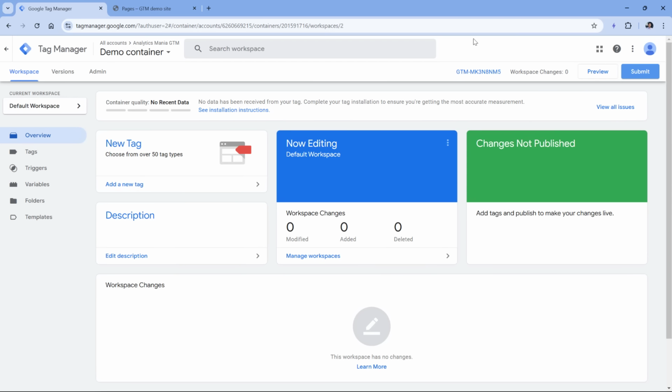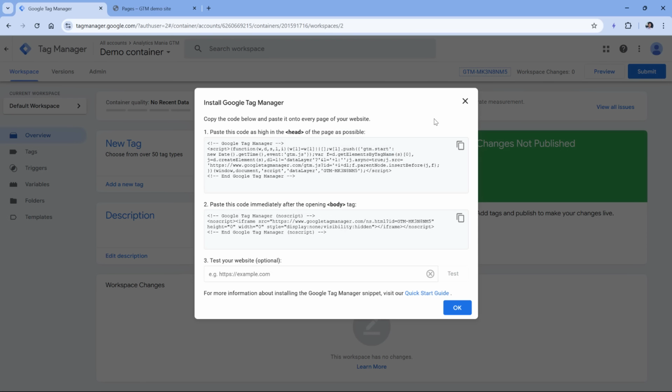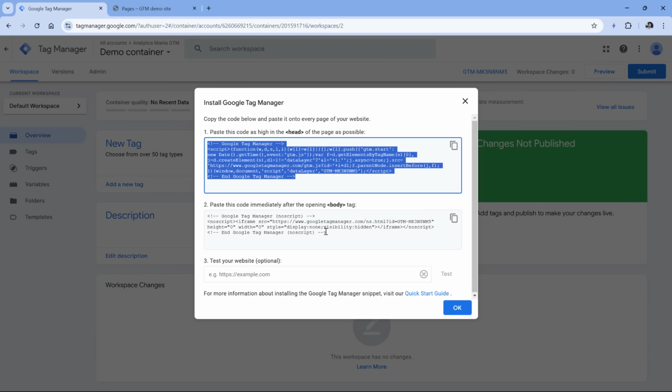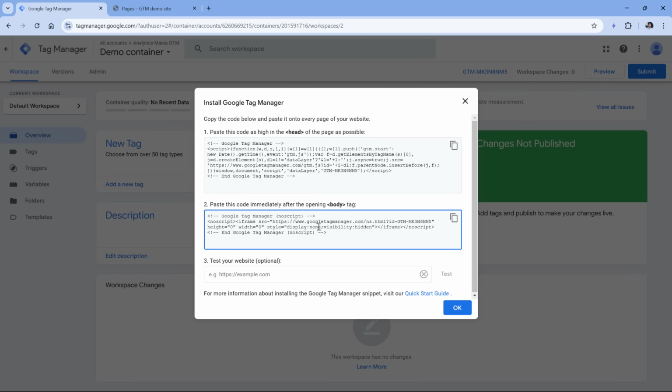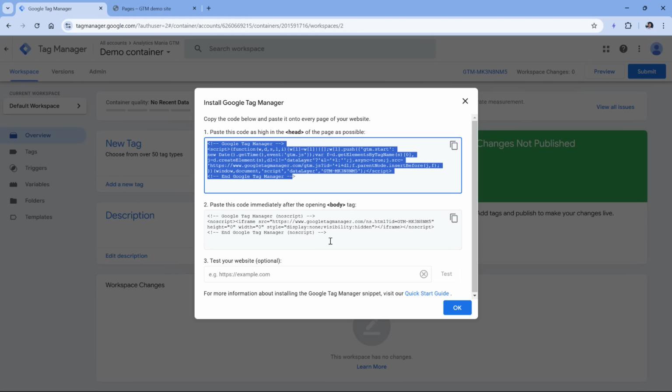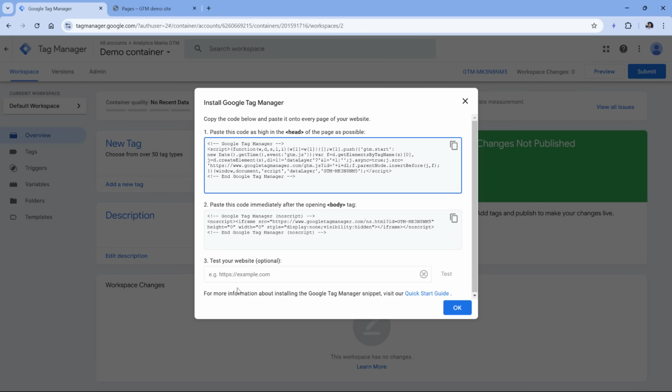Also, you can find the Google Tag Manager container code by clicking on the container ID. This is your ID, and if you click it, then here you will see 2 codes that you will need to add to the website. The first one is the most important, this one is optional. And then you can test this, but later I will show you how I test my setups.